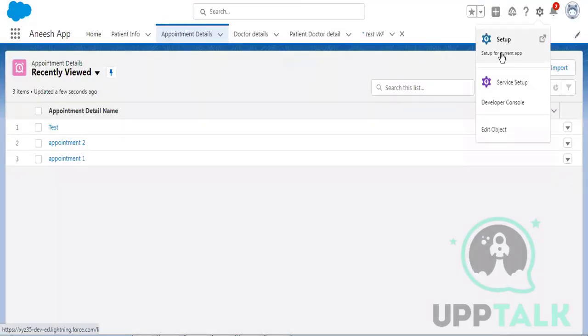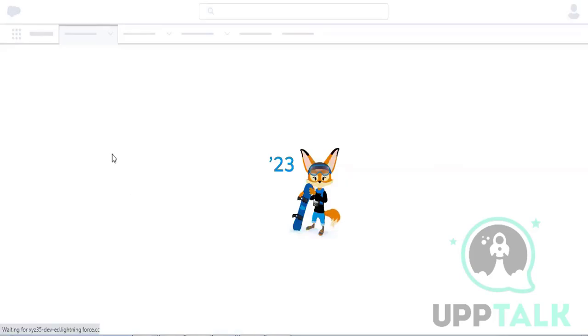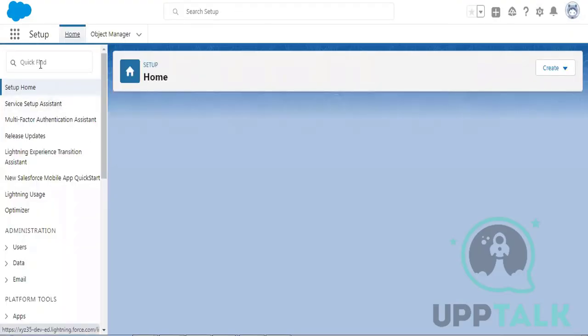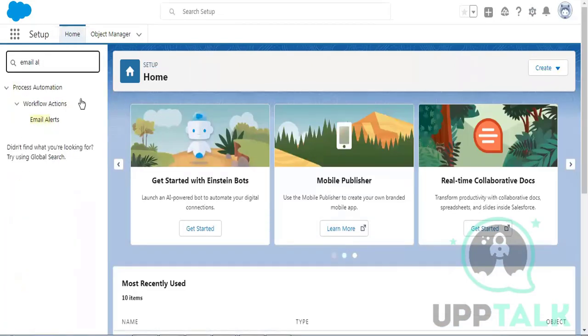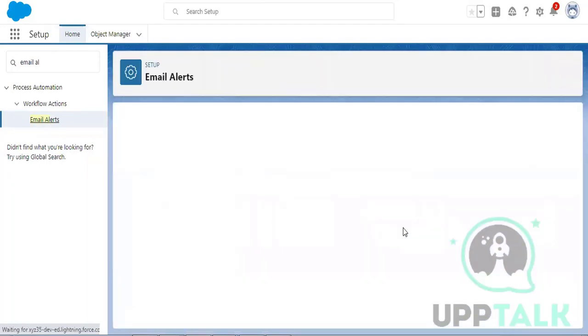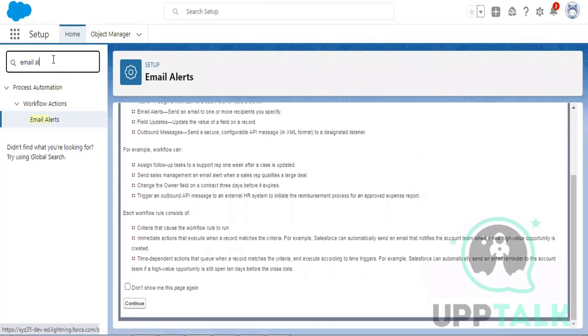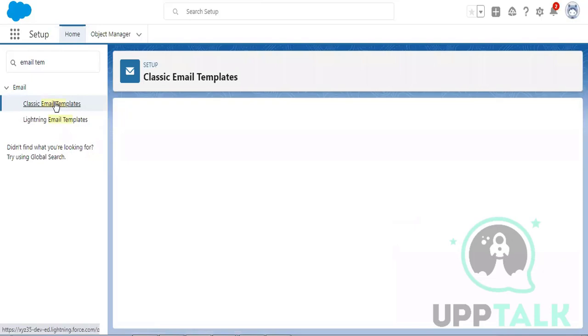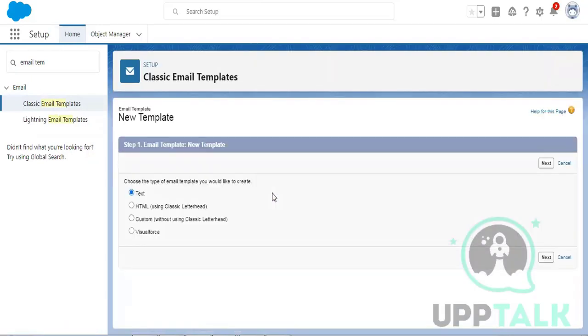So from setup, click on setup. Email template, classic email templates, new template. So here, if you can see, I can create four types of email template. First is text, second is HTML, third is custom, fourth is Visualforce.